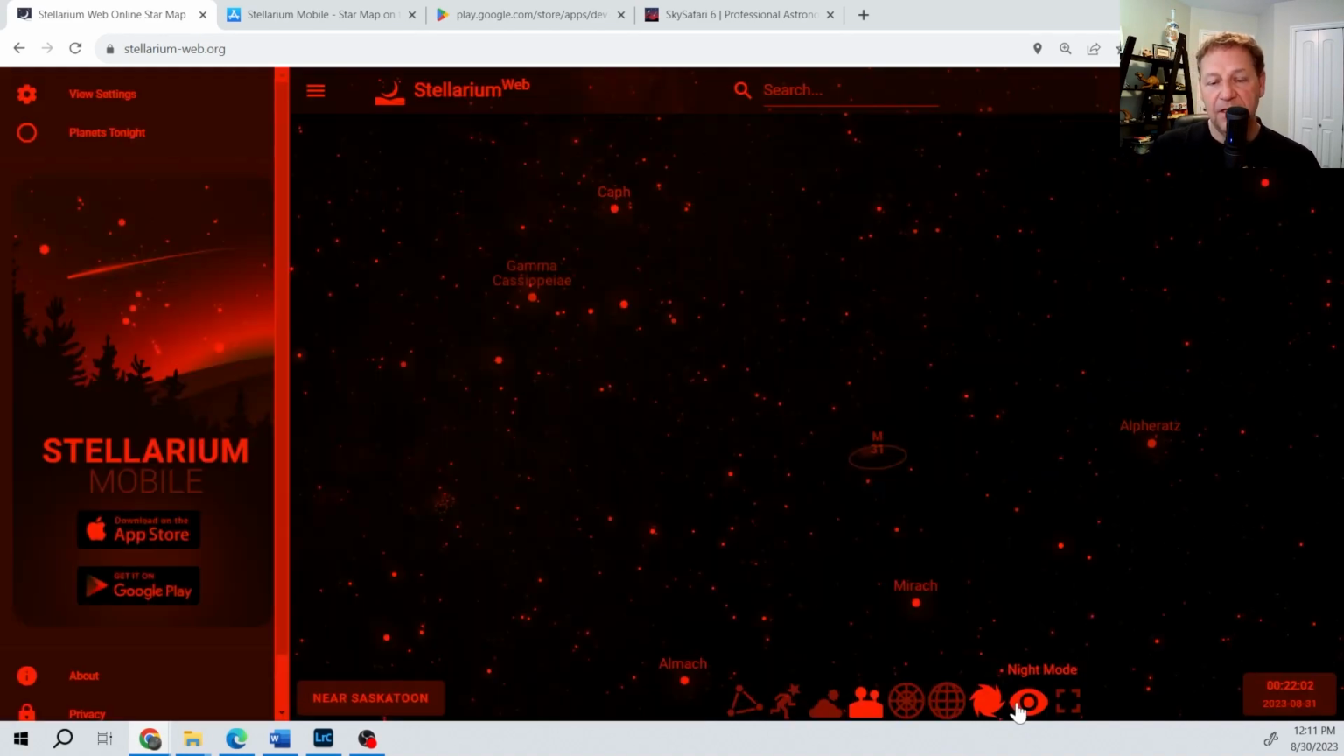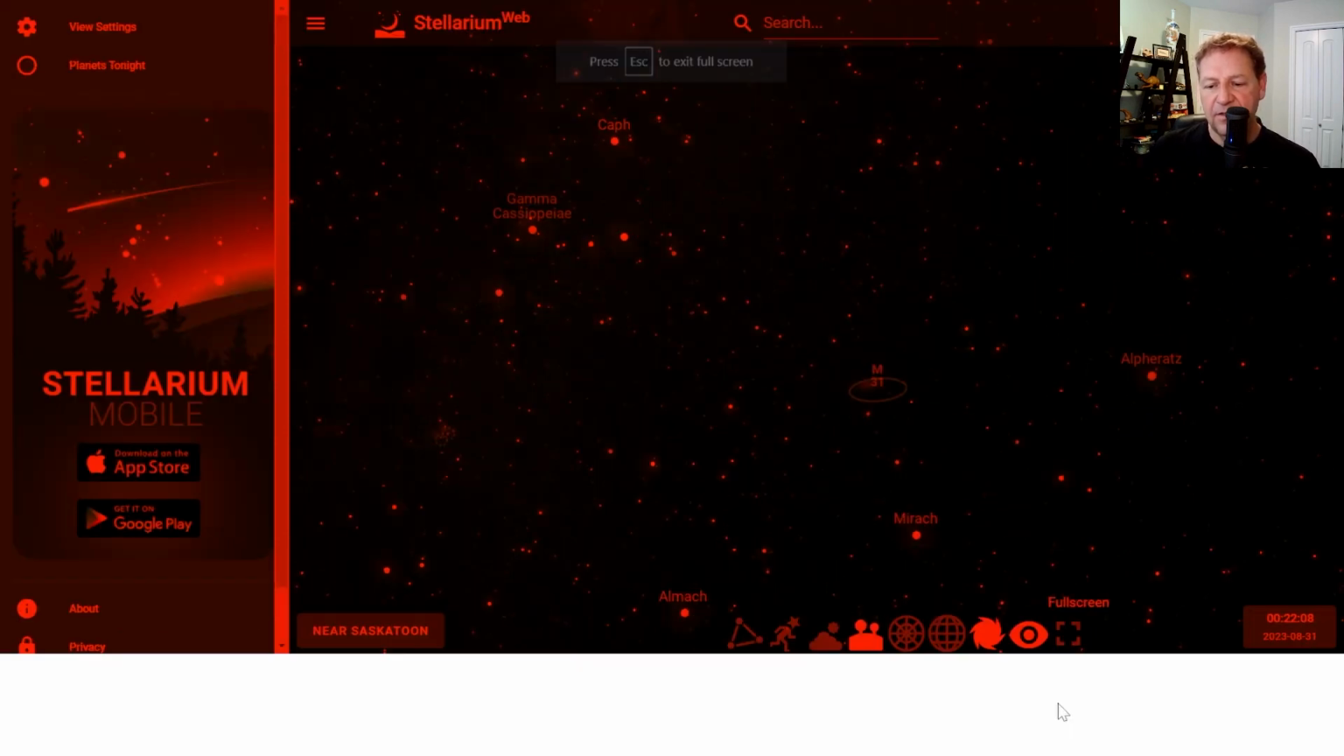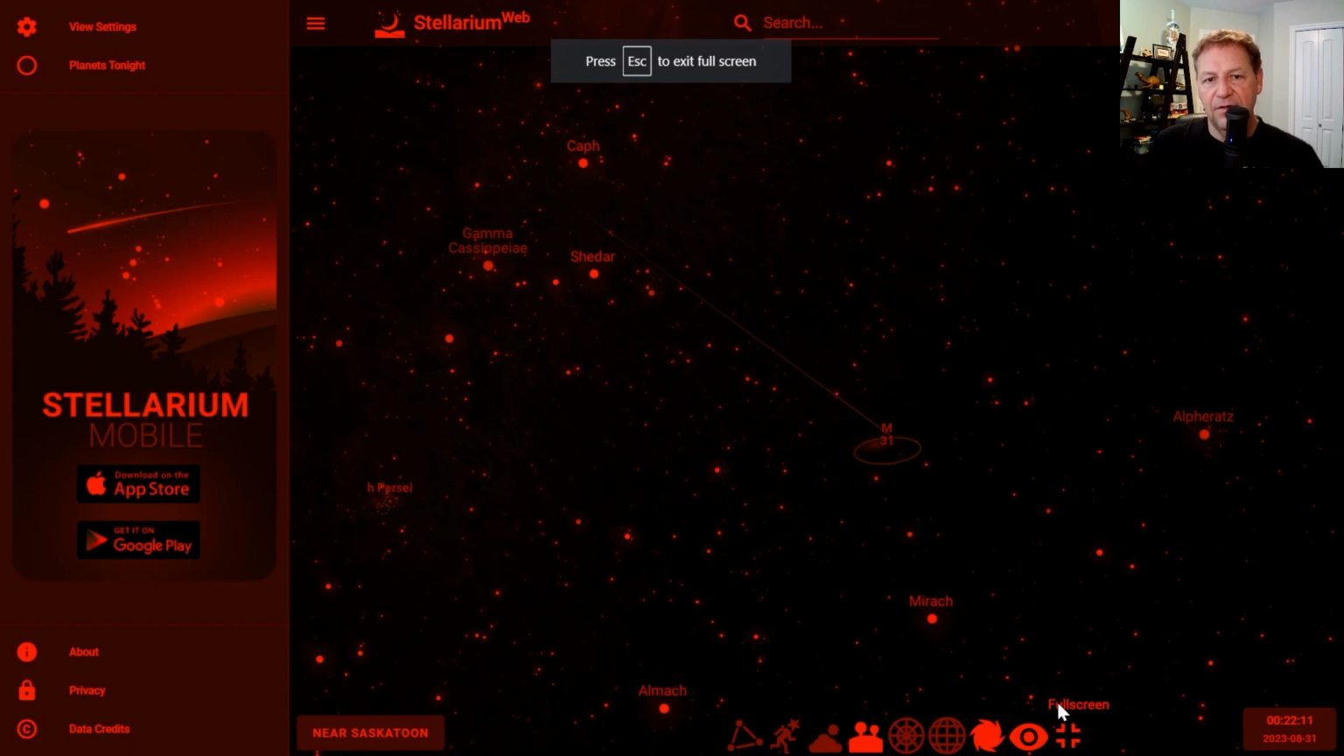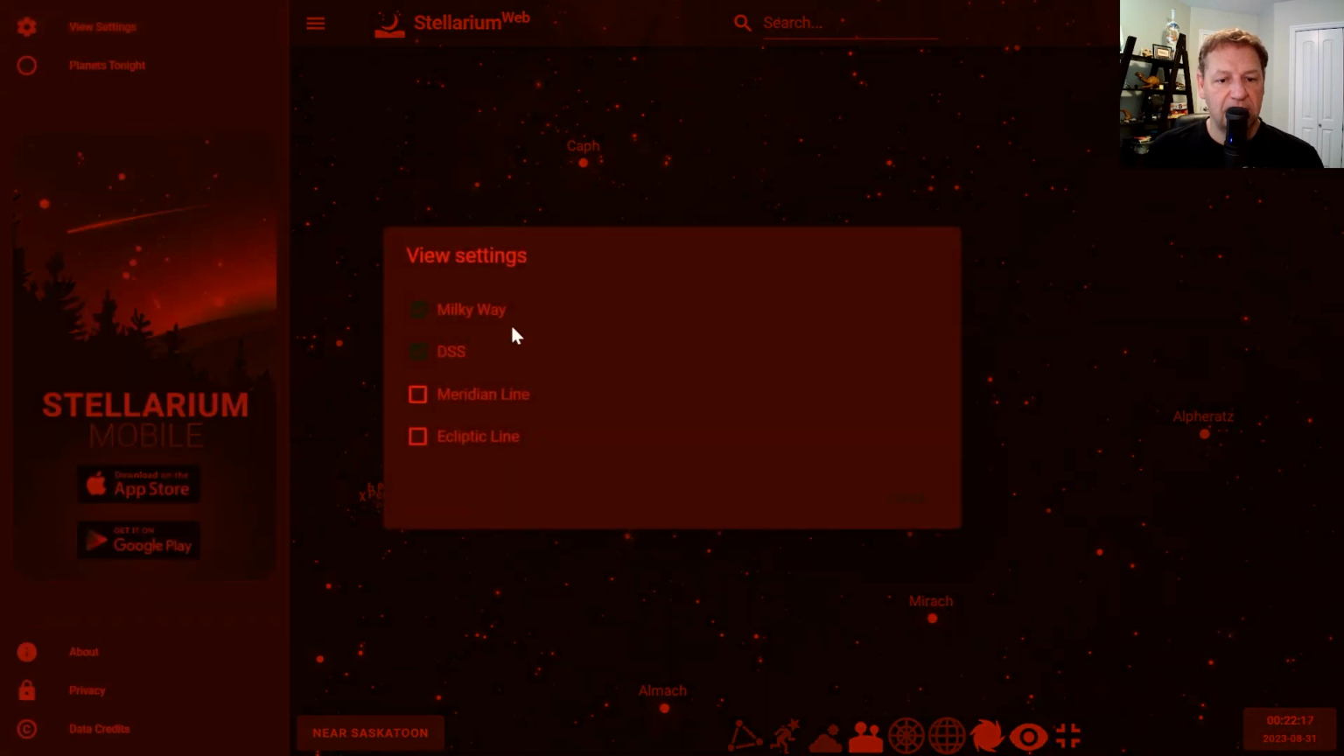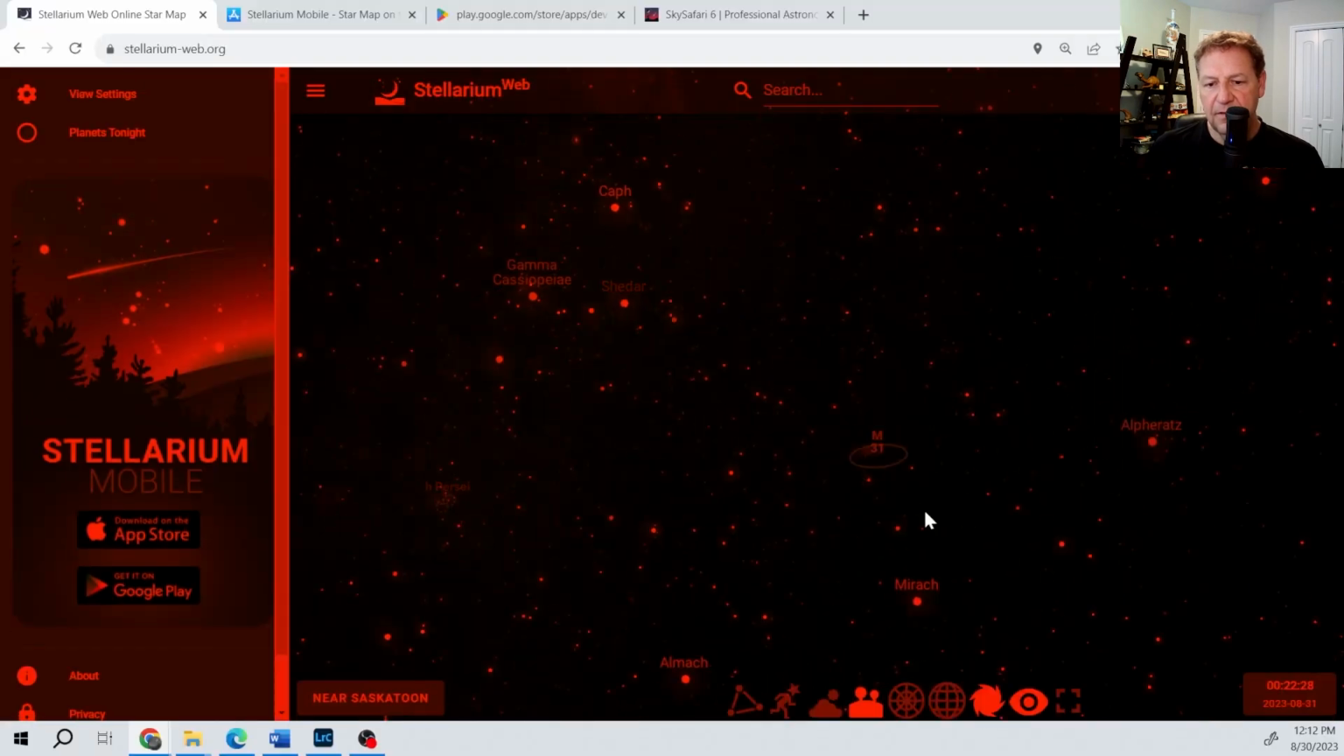Night mode, you can make it red, so it doesn't hurt your night vision as much. And then you can do full screen, so you don't have the borders around. And there's a few settings in here, but it doesn't have very many settings. You put a meridian line and an ecliptic line. And close. Take it off of night mode.